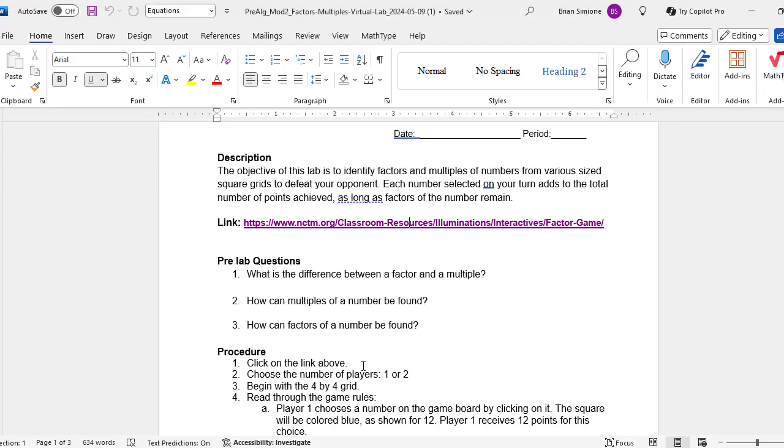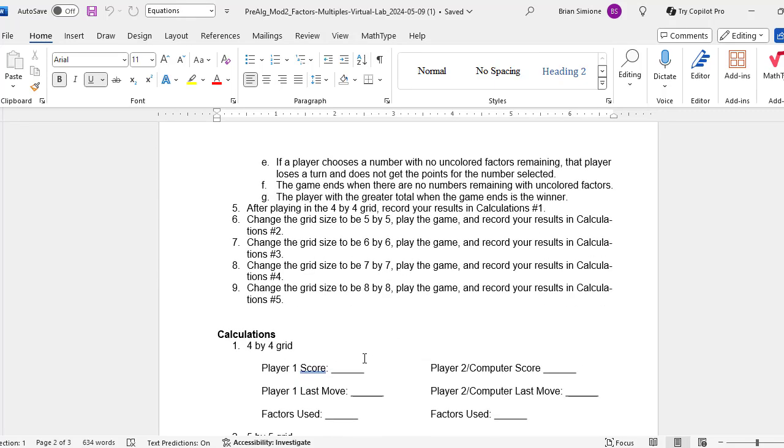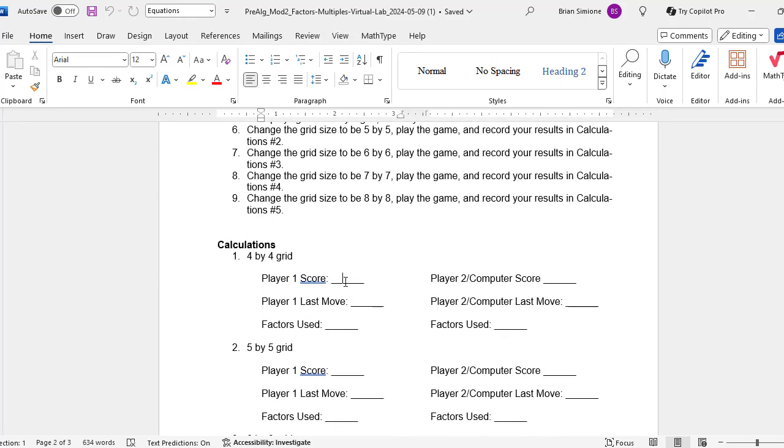So I go here to the score sheet or lab sheet. I guess the lab sheet kind of functions as a score sheet. And I had 40 points. My last move was picking 16. And the factors that I used were 5 and 7, 12, and 16. Okay, and you would do the same thing for the computer. Write down the computer score, the last move, and the factors used. So make sure you do that for player 2 or the computer.